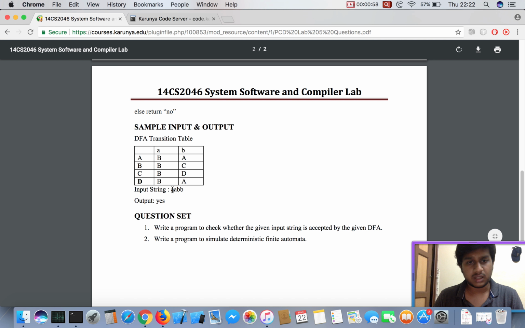As they have given here a sample, the input A and B should give the output yes. So it's a valid input. So let's simulate the same thing in a program.